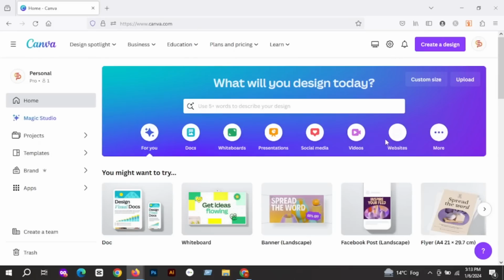Today I will show you how to enhance the quality of your images in Canva. So without wasting time, let's get into it.